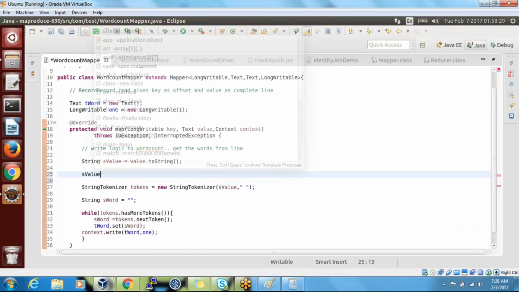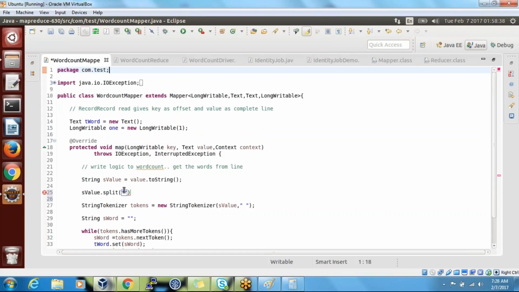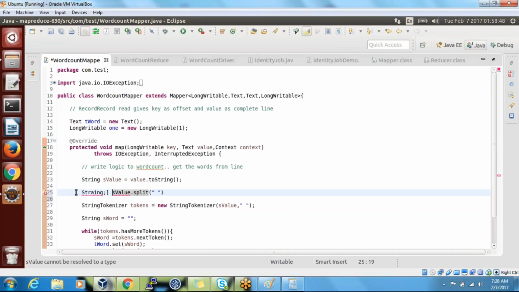You guys are not practicing Java programs. I can use the split method, so I can specify here what my split is. But it will give me an array of strings, so this is also fine. Now we got the array of strings. You can traverse through the array and find the words. We need to do it like that.